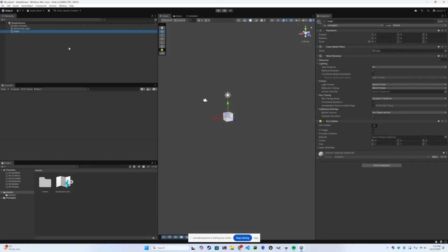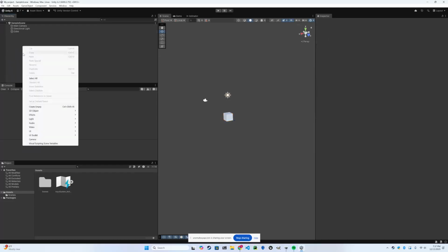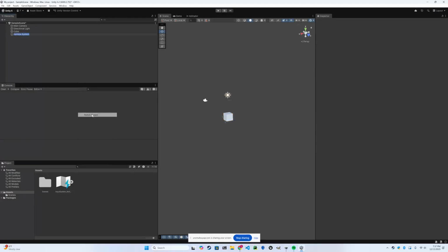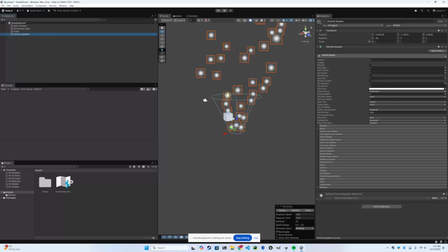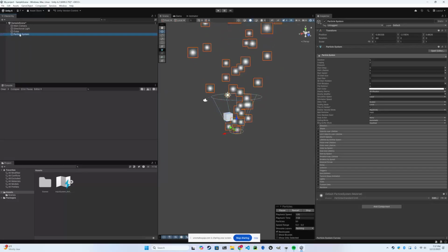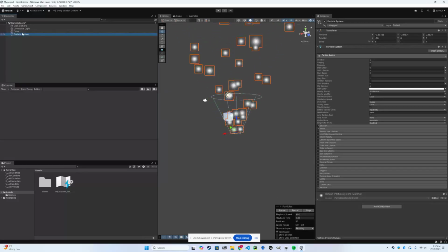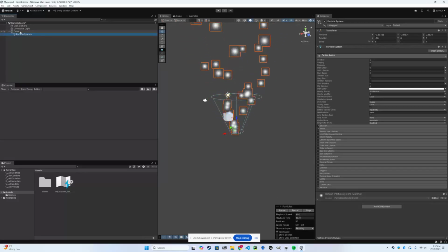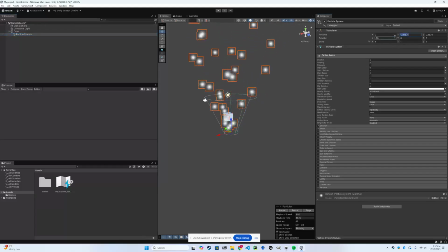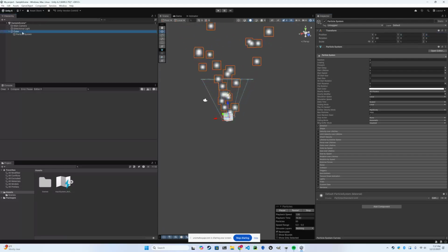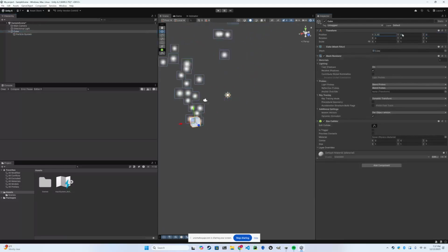Since we just did particle systems, let's add a particle system. We can do this by going to create, effect, particle system. And let's make this a child of this. If we look, you see that blue line. If you put it right under this, it will make it a child. So now if we set it to 0, 0, 0, and then we move the cube, it will move with it.